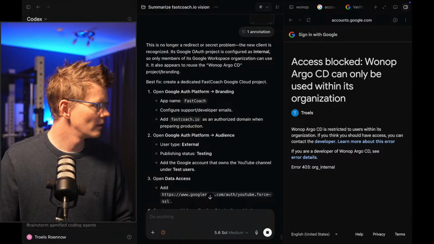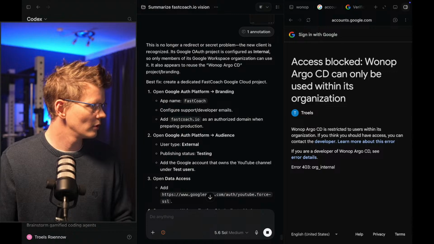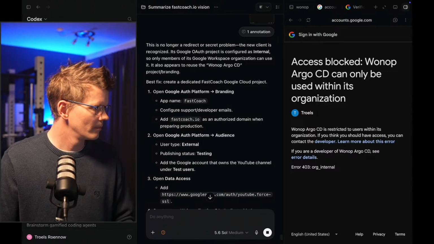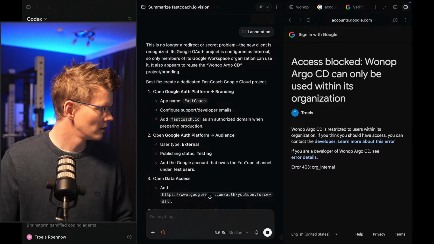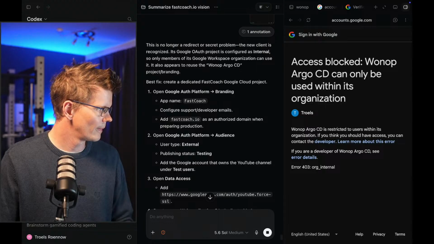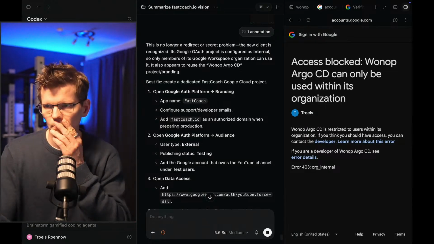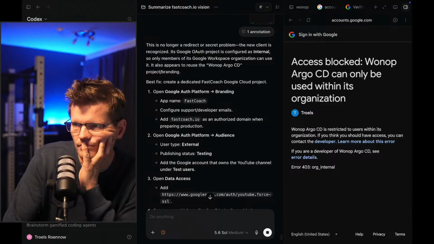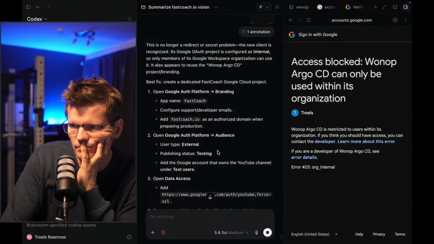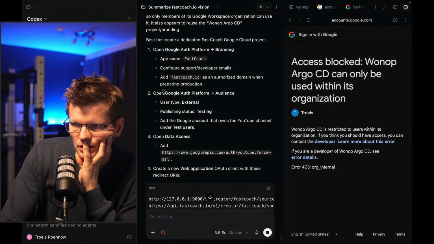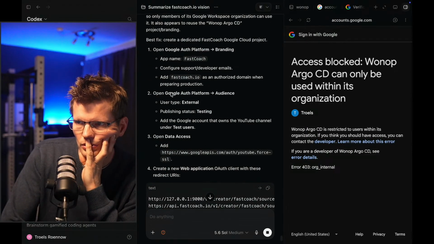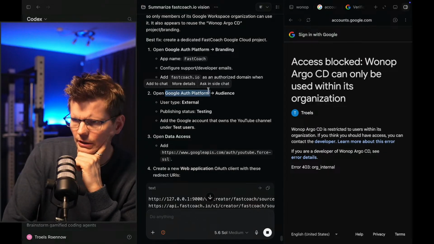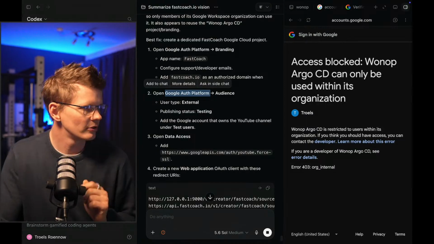Get back to the Google terminal. And then, okay, so Google Auth Audio. I probably need to create a new project for this because I actually don't want... Let me just check if I can do this here.